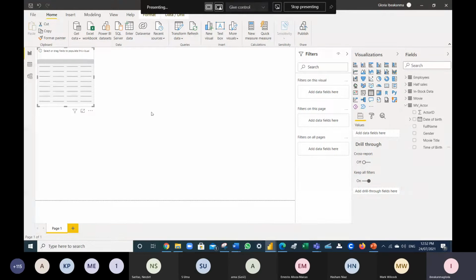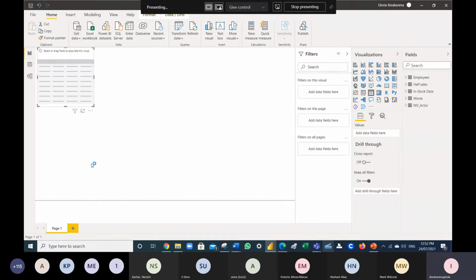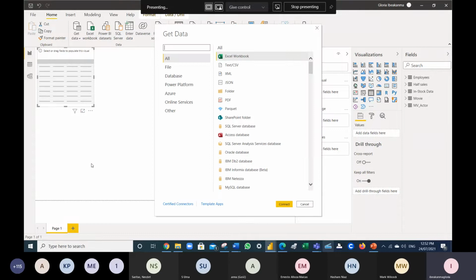When you want to get in your data, just click on the Get Data button from your Power BI desktop, and you could get whatever data you want. So it's really beautiful working with Power BI. You could connect with a lot of data sources.